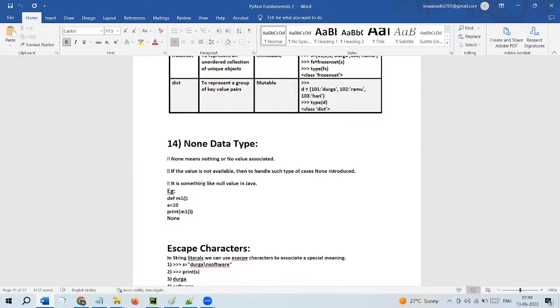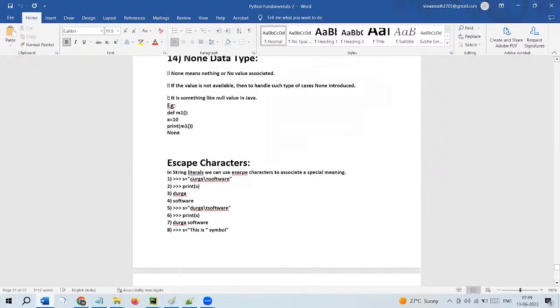Same as in Java, if there is no implementation in your logic in Python, it will return None instead of null. Just like we use null in Java, here it will return None. The Python people decided this is one kind of data type. None is a predefined data type.